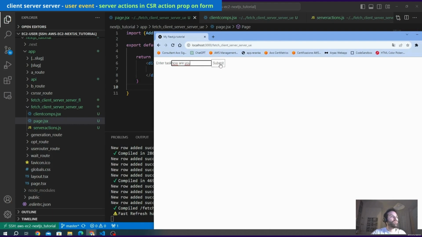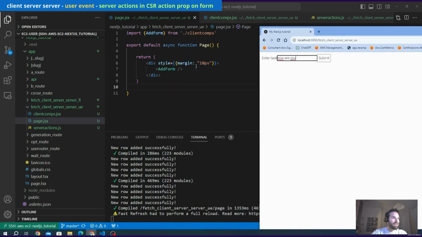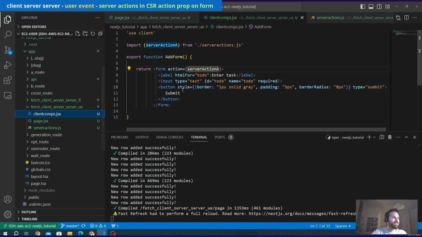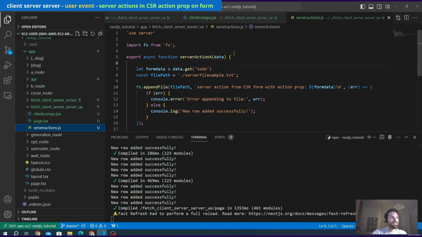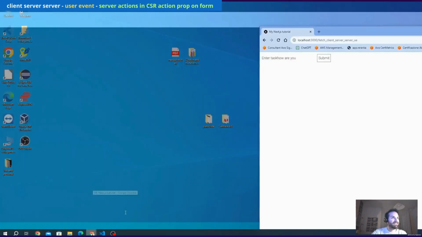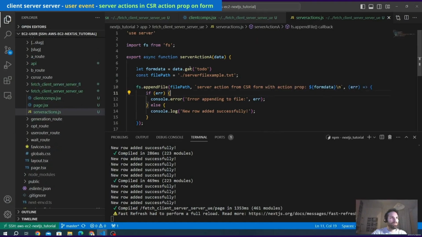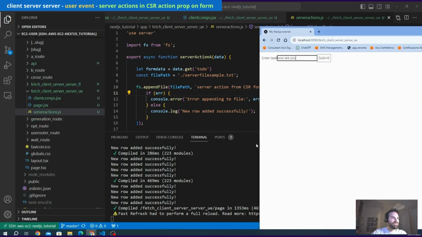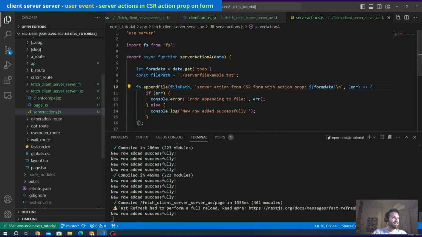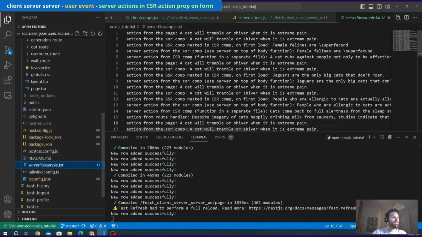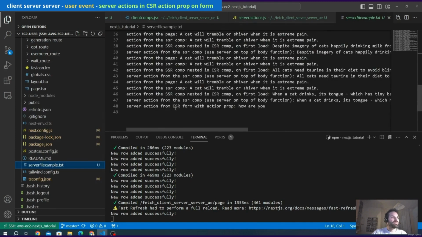So now what happens if I click on submit? The form that we created here will trigger this server action and automatically send to the server action the data that we put in our form, and we get it with data.get. We will get this data, "how are you", and we append the new row. Let's see if it works. So we submit, and we check our file, and actually it shows "server action from CSR form with action prop, how are you".